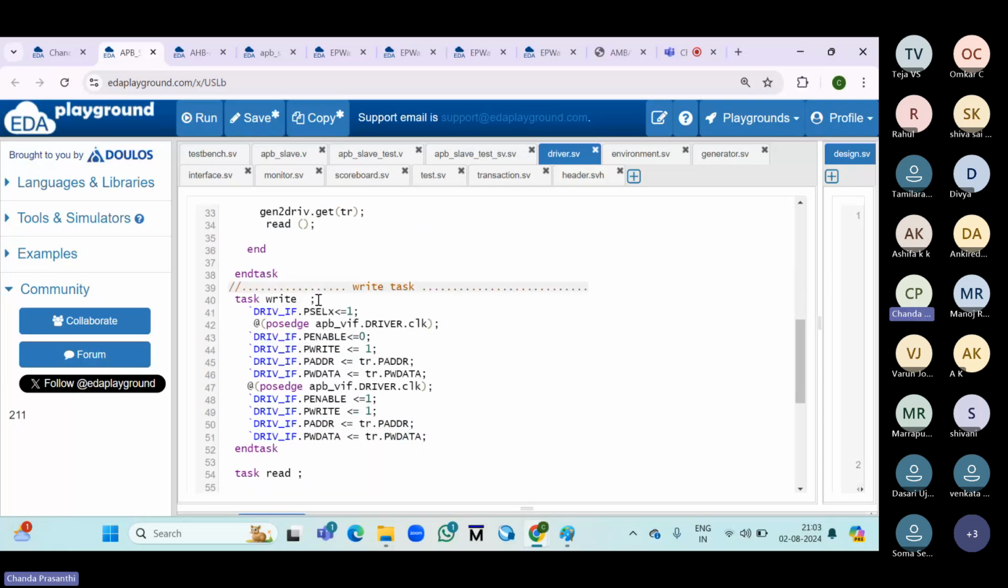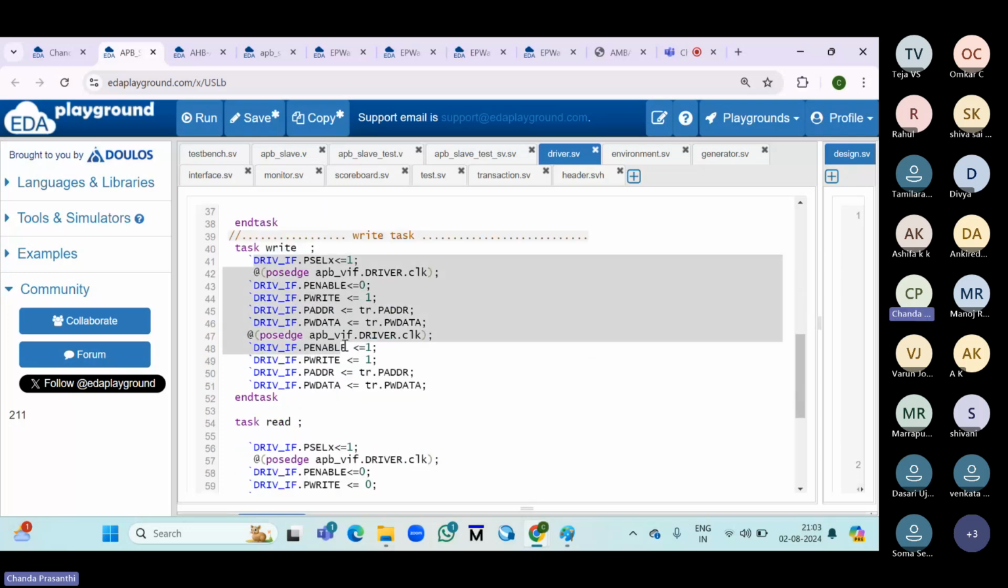So what is there in the write task? We are sending the data to the DUT. DUT means this macro. This macro in the sense we already set the path, right? So macro dot p enable equal to 0, p write equal to 1, p address equal to tr dot p address. What is the tr dot p address? Transaction data. We are sending the transaction data to the DUT via interface. So p write data equal to write data.